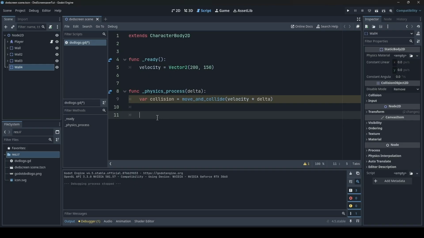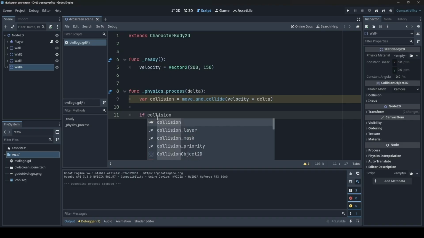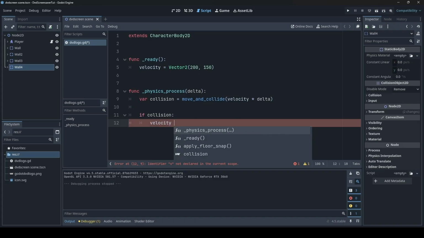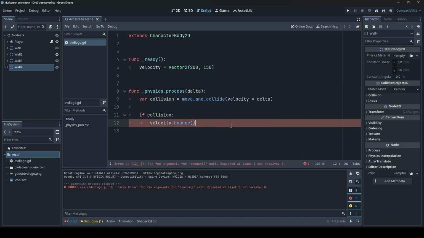Okay, so we're going to do an if statement. So if collision, meaning if the player moves and collides with something, it's true. Yes, it has hit something. What we're going to do, velocity dot bounce. Oh, but wait.